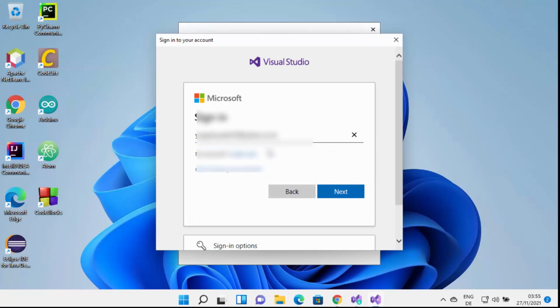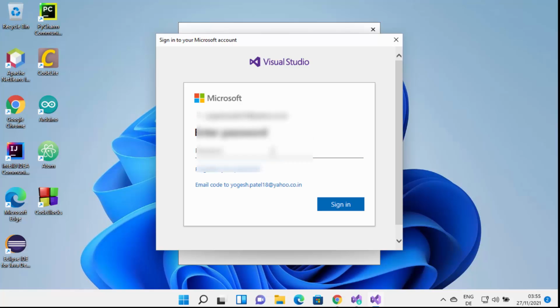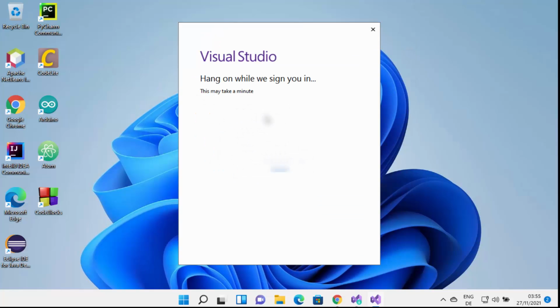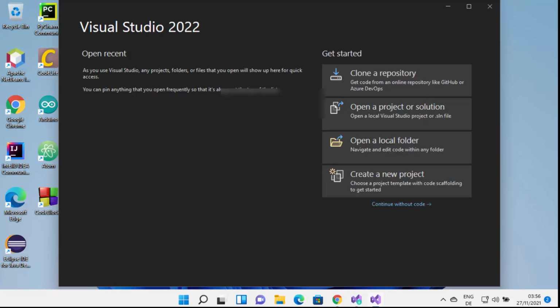So I have provided my email. I'm going to click on next. And now I'm going to provide my password. And now I'm going to click on the sign in button. So now I can see that Visual Studio is going to sign me in. And once you are signed in, you will see this message which says we are preparing for the first use. And now I can see that Visual Studio IDE has been started on my Windows 11 operating system.